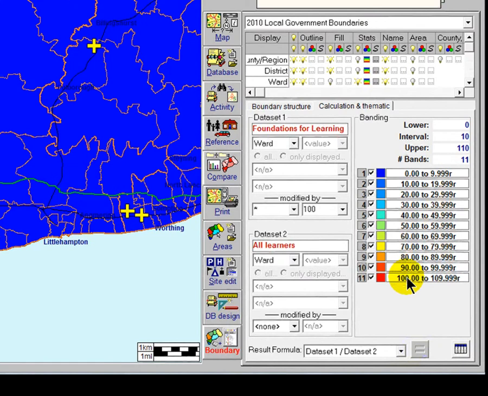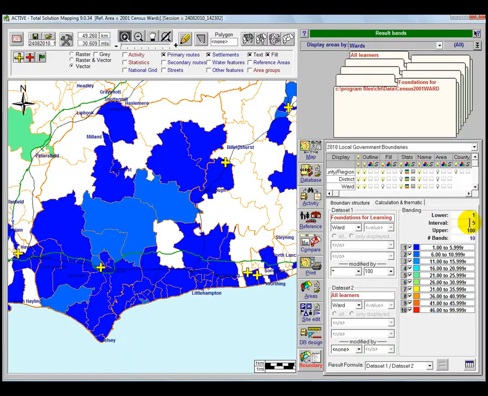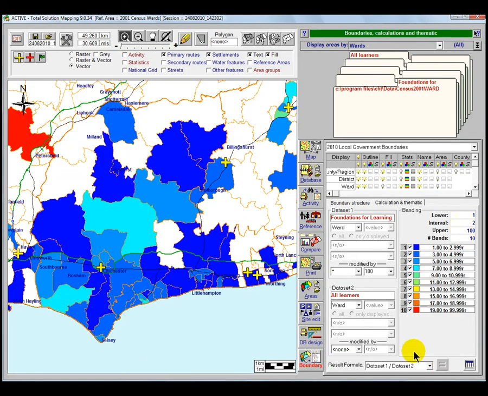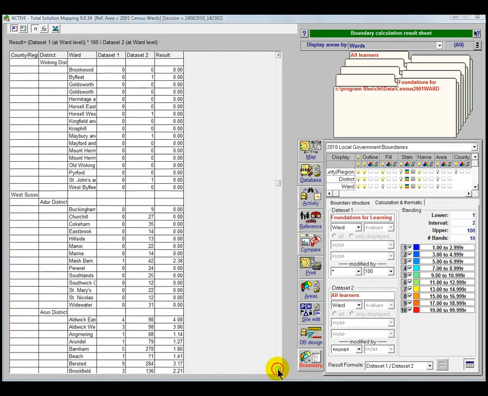We now have bands of 10% with all the 100% in the top band. The values can be edited to eliminate 0% wards. Reducing the interval will create more variation in the colours on the map. Reducing it even lower will highlight more of the hotspot areas. The results show the values for each ward.